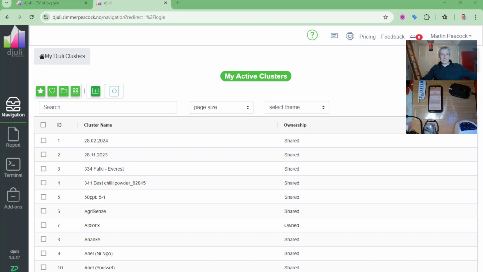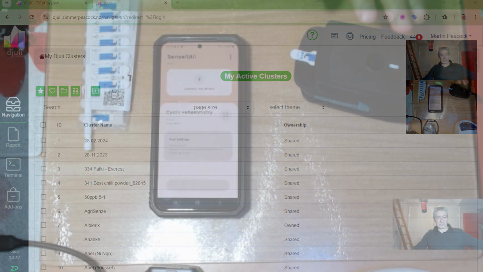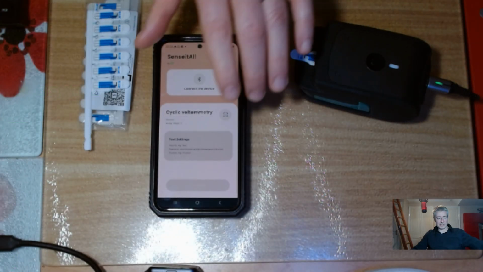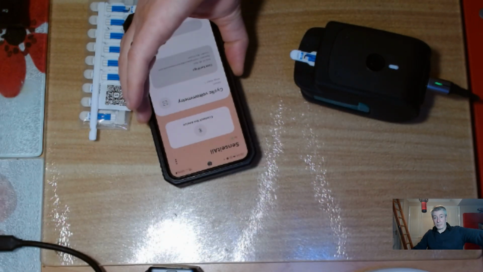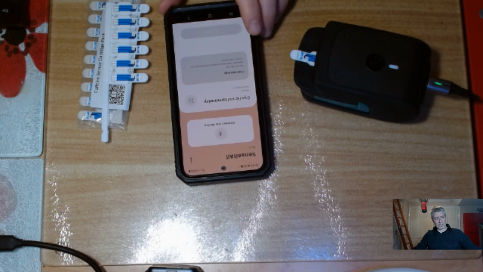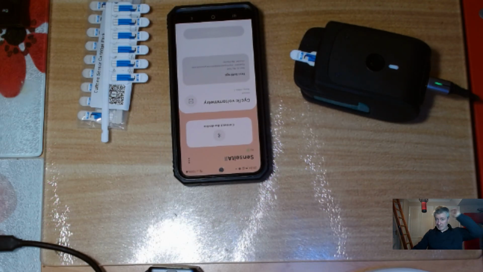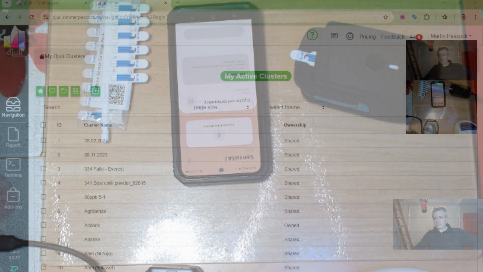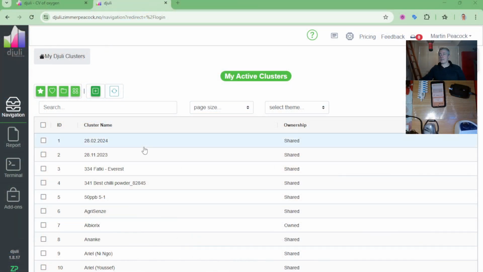Hi, and this evening I'm sitting in front of one of our Sense It All potentiostats. I've actually got it set up to run a cyclic voltammetry, but I'm not going to use it because the Sense It All potentiostat can do cyclic voltammetry, and it will automatically send the data to a cloud system called Djuli.